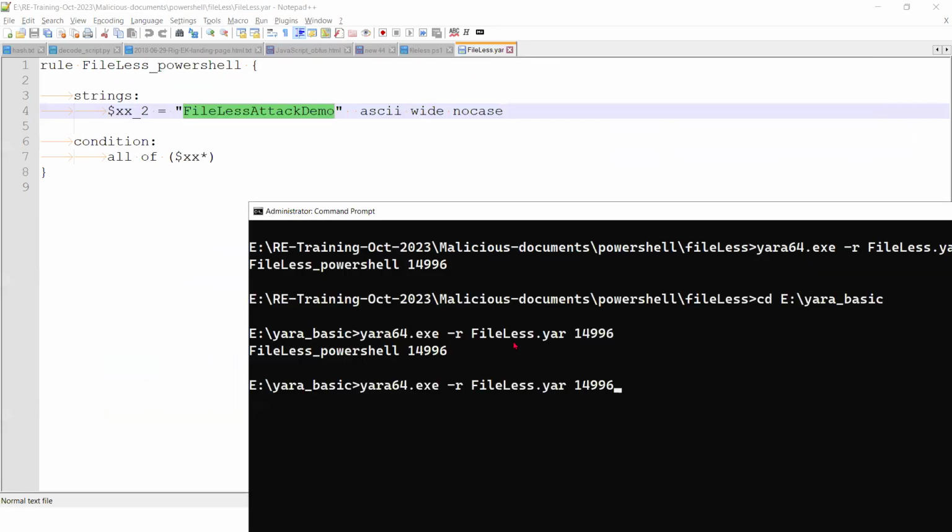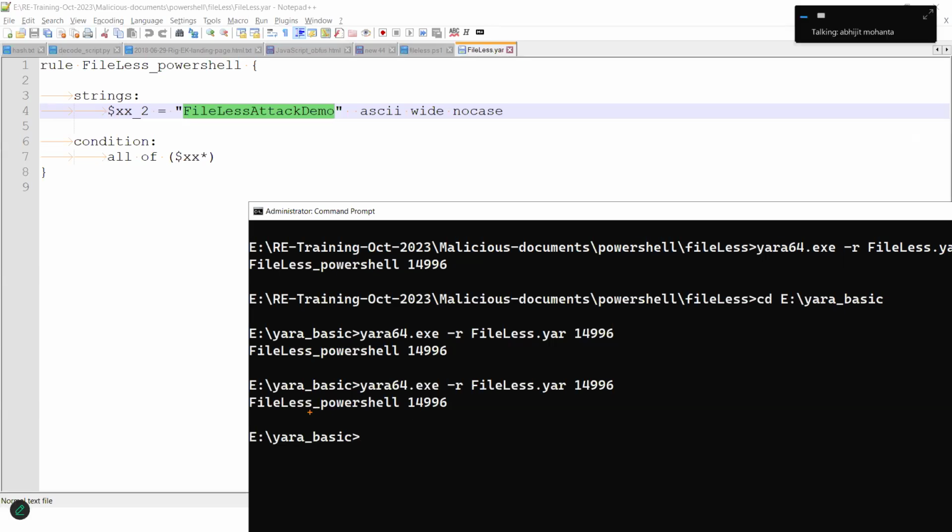And now let me run the YARA scanner. So this one scans the memory of PowerShell. And here you can see the YARA is able to detect PowerShell with the YARA rule. So now it is detected.